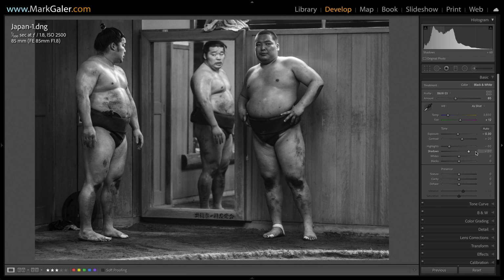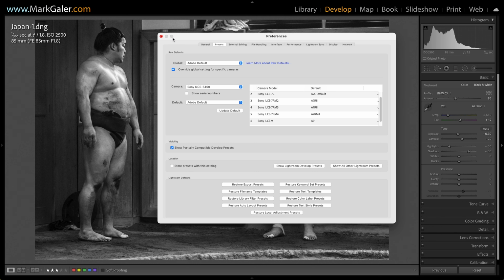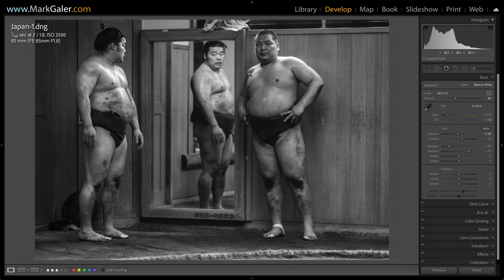I prefer to start with the highlights at -60 and the shadows at +60. Just as a reminder, I could go up to the Lightroom preferences and show you that here we're working with a default that I've created for this particular camera. Every time Lightroom detects that we've got an image coming from this camera, it overrides the standard Adobe defaults with the defaults I prefer to start with. And you need one of those for each camera that you're working with.